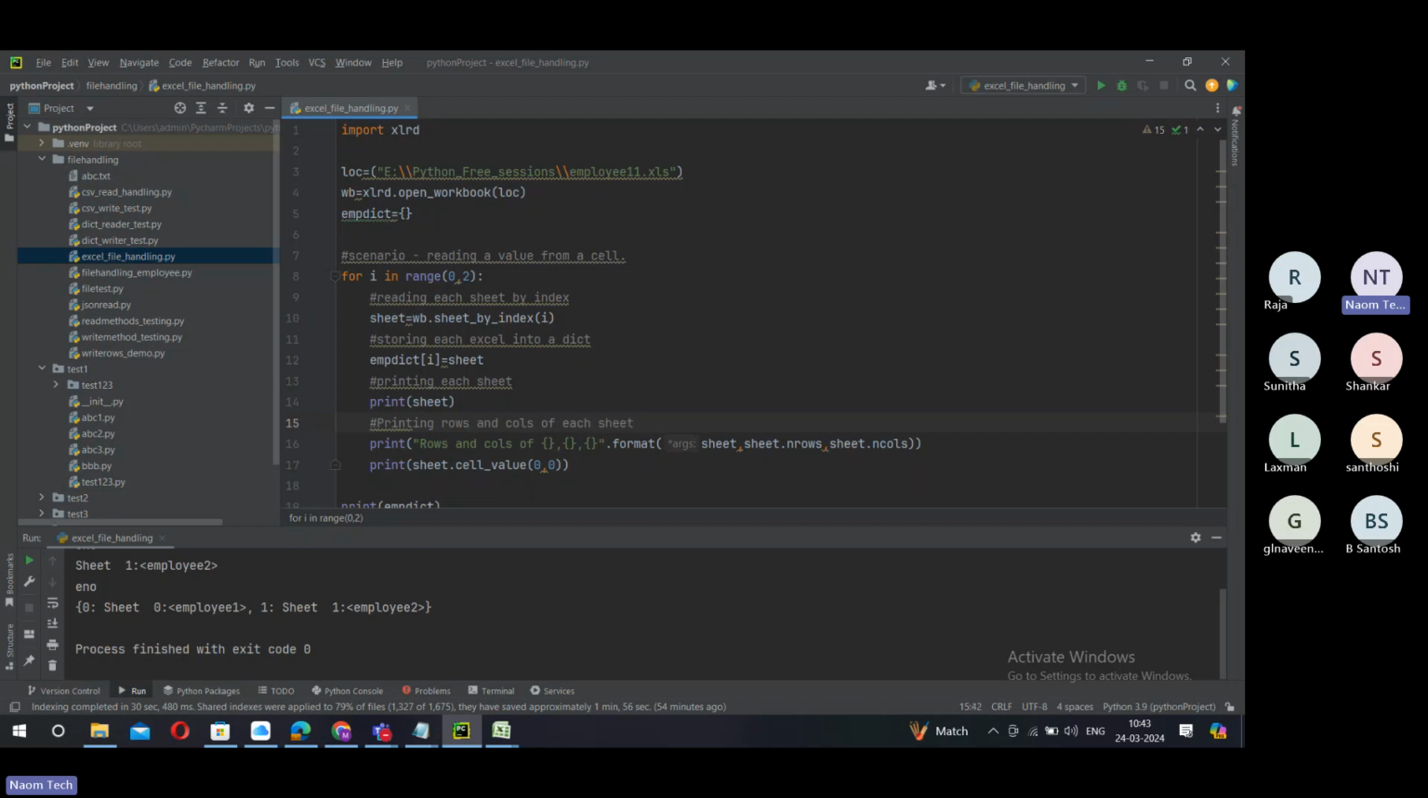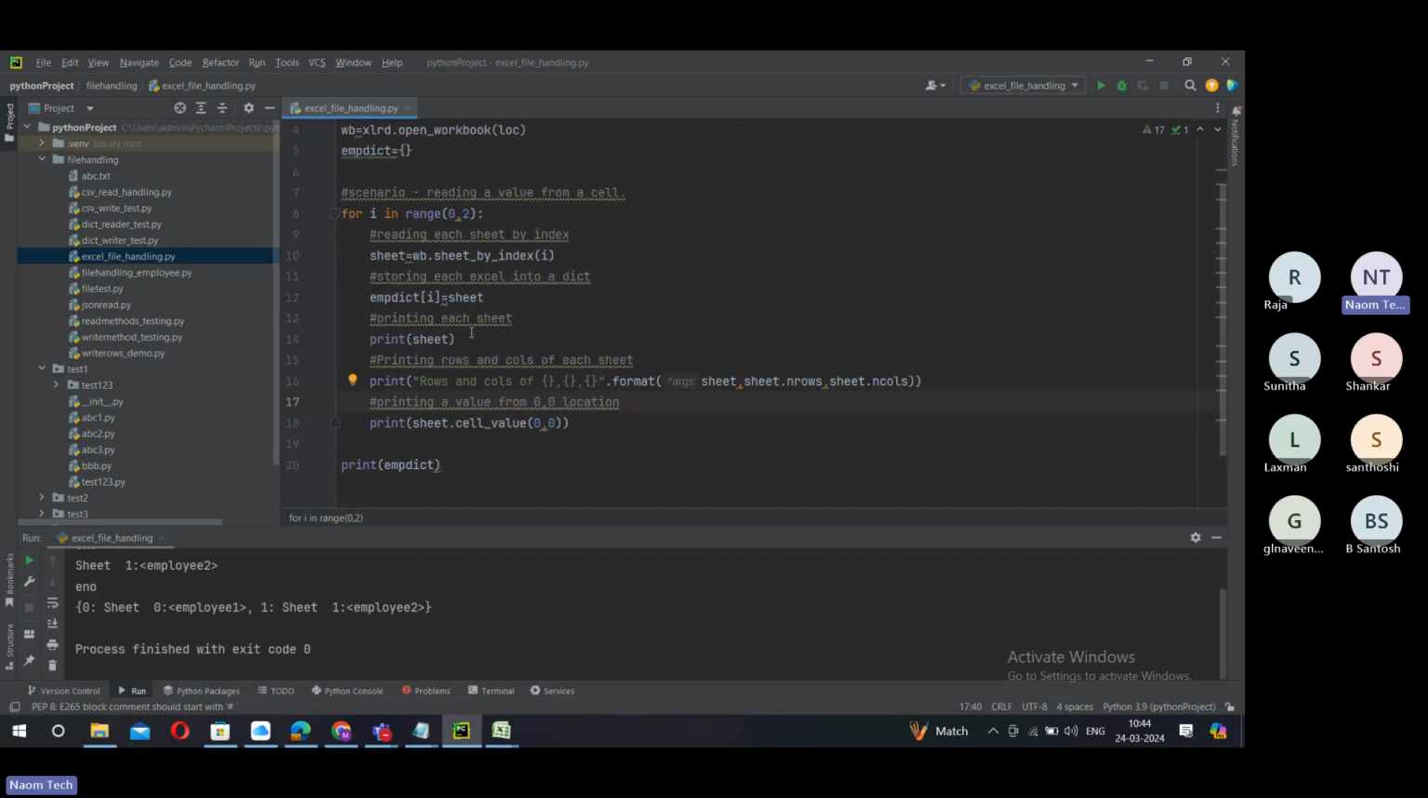Because when we iterate, it tries to read one sheet at a time, right? Initially the 0th sheet and then the first sheet, that's all. And finally, what is this printing? A value from which location? The 00 location from Excel. So this should be clear for you. Every comment should give a clear idea. And here we are printing a dictionary. That should be very clear for everyone.